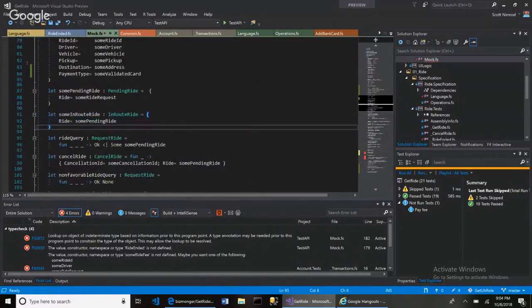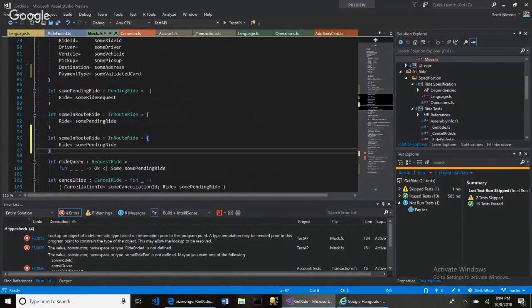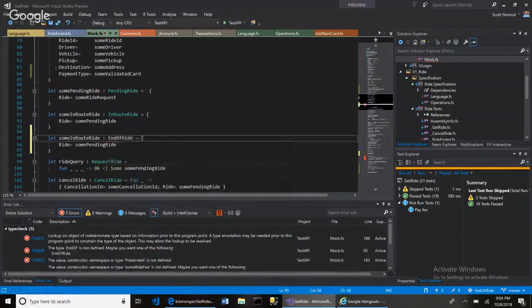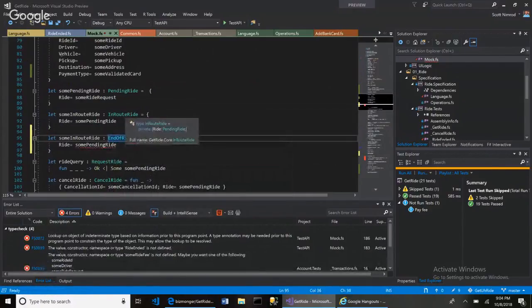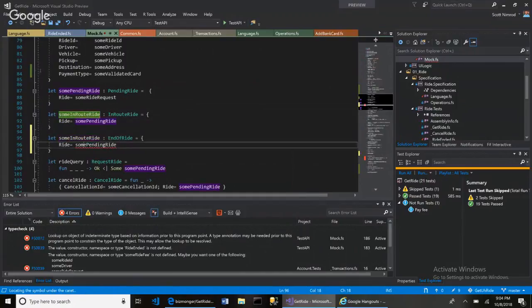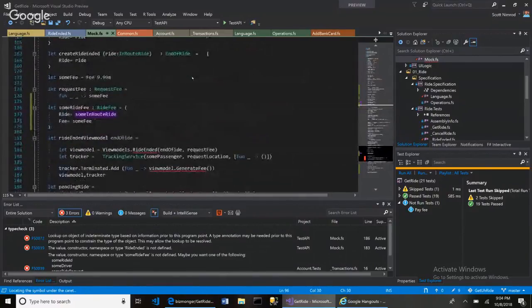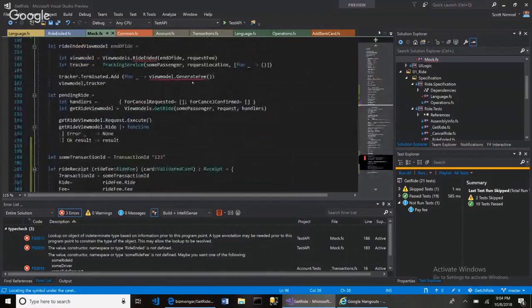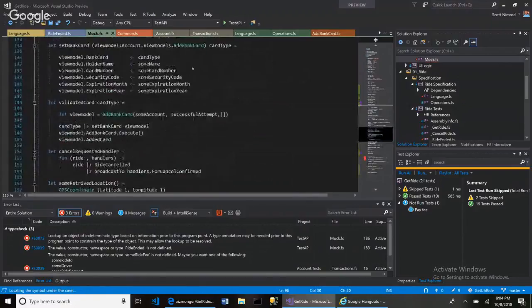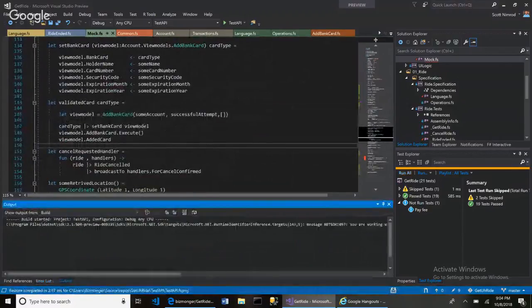Question is, why isn't there some end of ride? End of ride, like that. Everything is right, okay. And then I could just do something like this right here, some en route ride. Okay, so now if I go back down here, I think, oh, that's fine. I can attempt to build the solution.